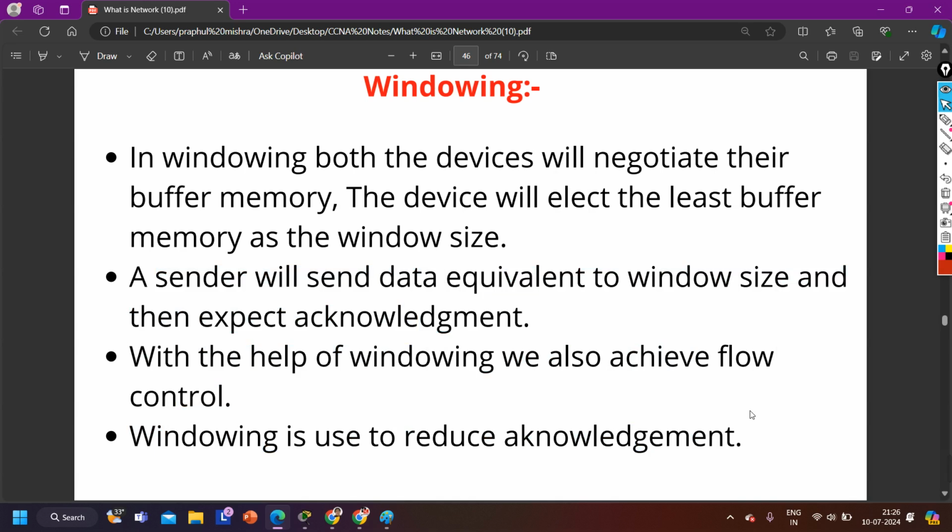So earlier the receiver machine was sending an acknowledgement after each segment. Now the receiver machine is sending an acknowledgement after the window size. So why did we come up with the windowing technique? To reduce the number of acknowledgements, or you can say to make TCP faster.